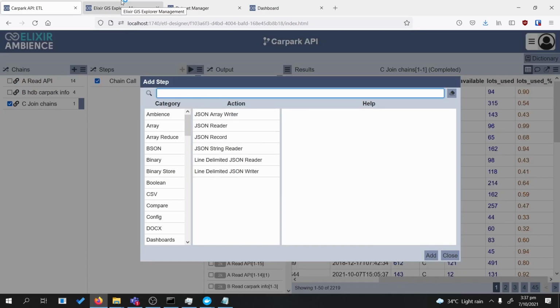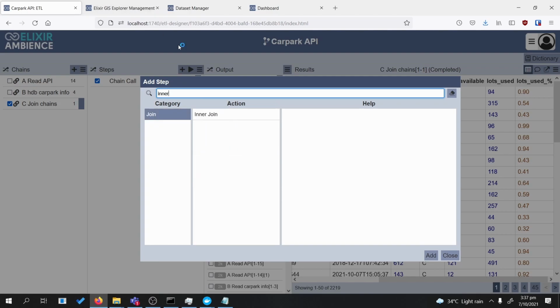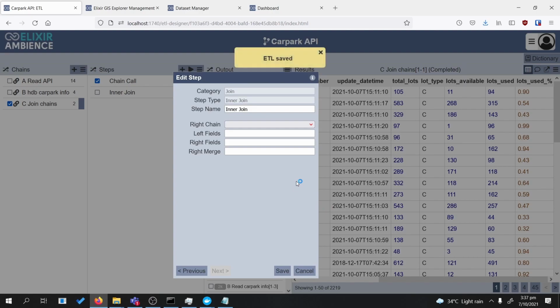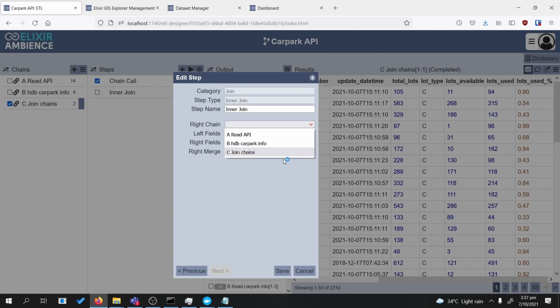Okay, so the next step we want to do is to add a join, right? For simplicity's sake, we'll use an inner join because inner join would then only retain those records which have a matching key, right? So the right chain we'll call HDB carpark info, left field will be carpark_number, while right field will be car_park_no. Okay, and on the right merge we can go ahead and add in all the fields that we want to add one by one, or alternatively, if you are feeling a bit lazy, you can always use a star. So star will merge everything in.